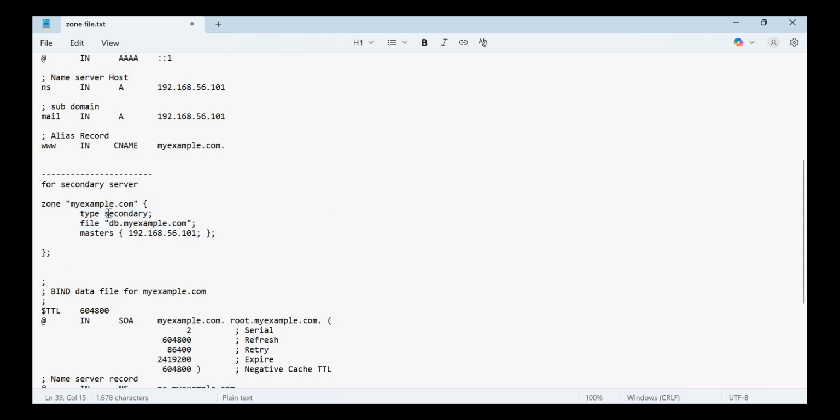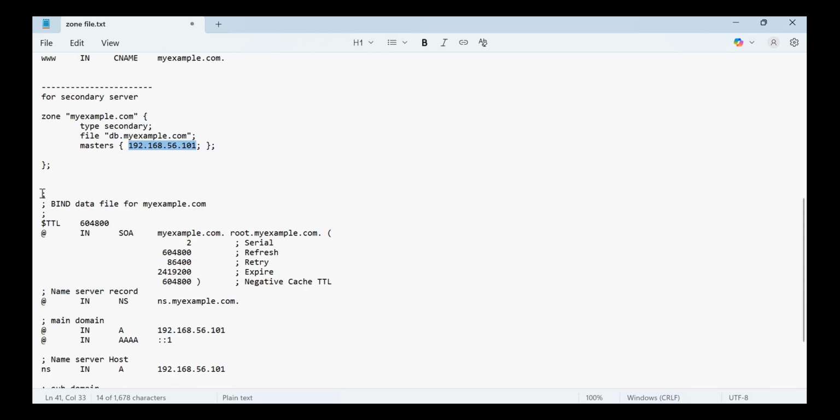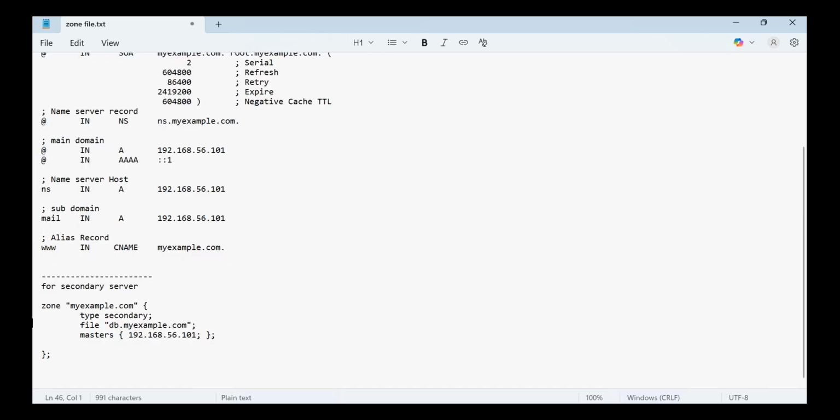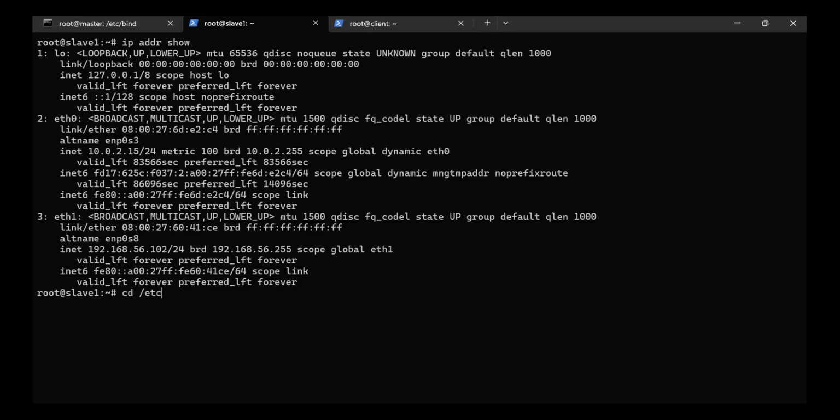So here we are saying the type is secondary, which indicates it's a secondary server, and this file will be copied from the primary server, and this is the master IP address from which the zone files will be transferred. This configuration we do not need to do in the secondary server because that will be transferred from the primary. So let me delete this. So let us add this in the secondary server.